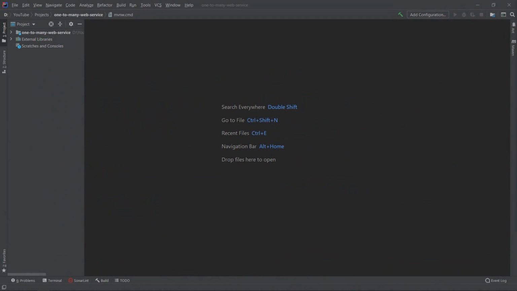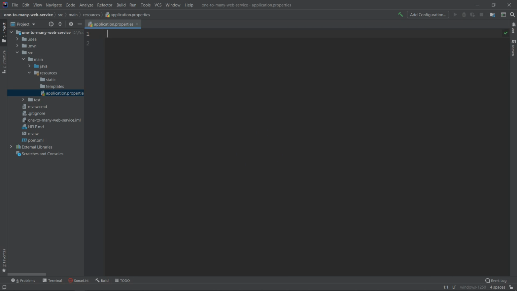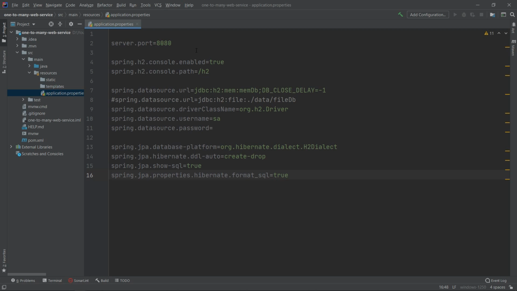Let's go. Okay, project is imported, so in the first place we would like to navigate to source, main, resources, and over here we would like to open the application properties file. Over here I will paste some properties which we are using in almost every video related to JPA. And if you don't know what's going on over here, I encourage you to check out the video with the H2 setup where I'm explaining those properties.